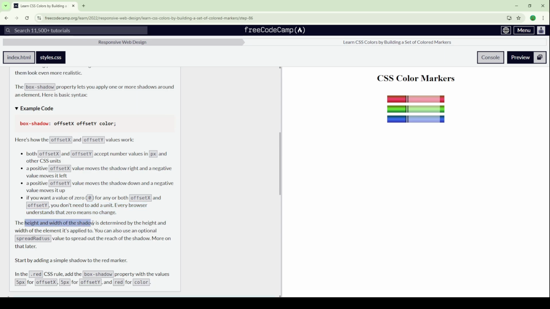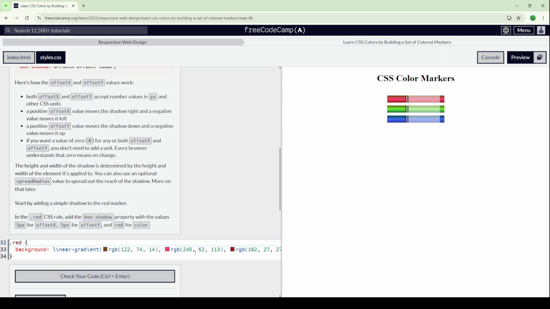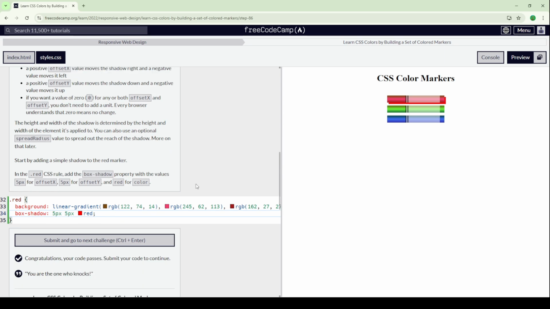Okay, so the height and width of the shadow is determined by the height and width of the element it's applied to. You can also use an optional spread radius to spread out the reach of the shadow, more on that later. Let's add a simple shadow to the red marker. We'll put a box-shadow with values 5px for offset x, 5px for offset y, and then red for color.